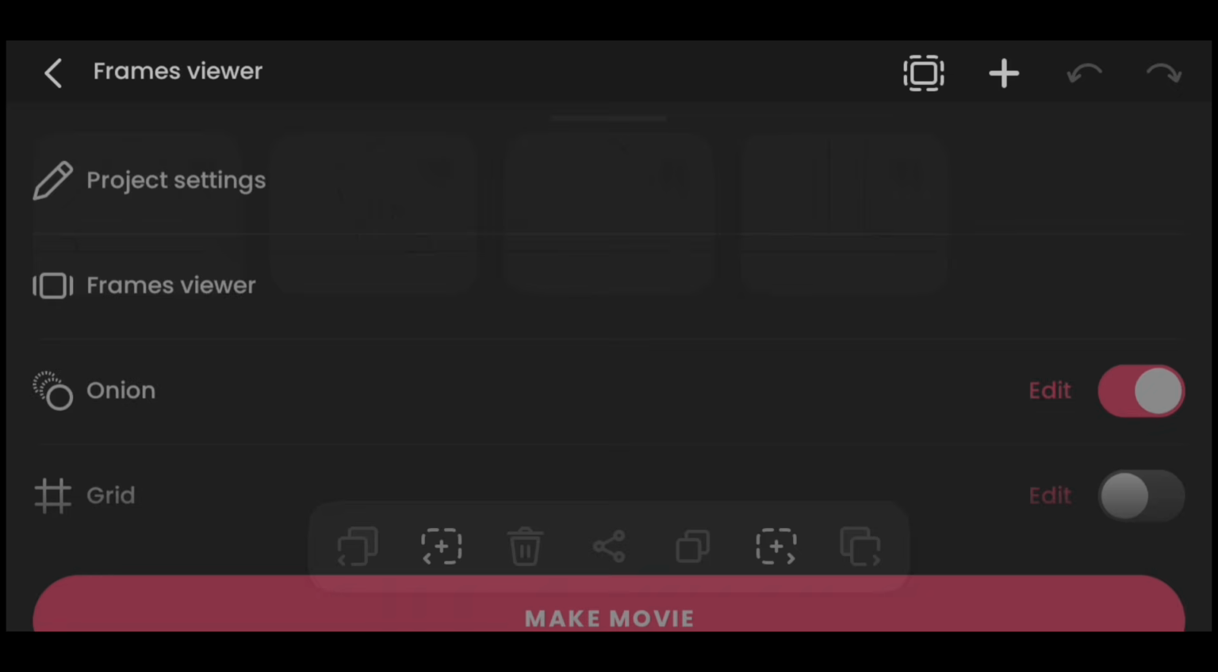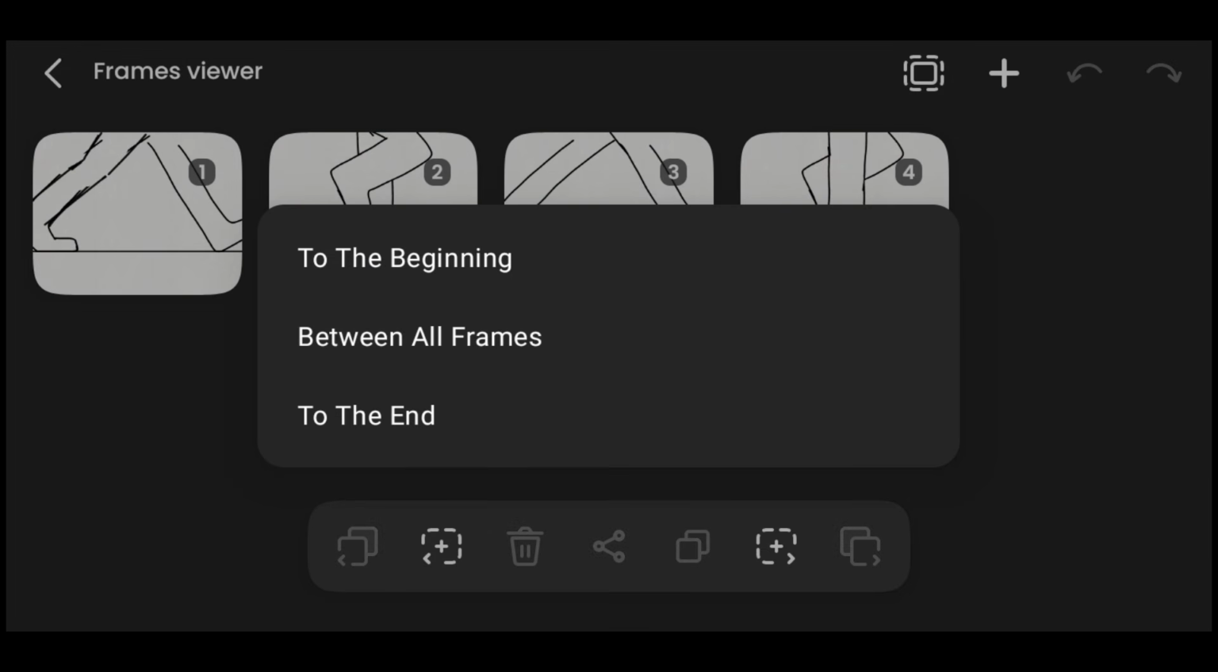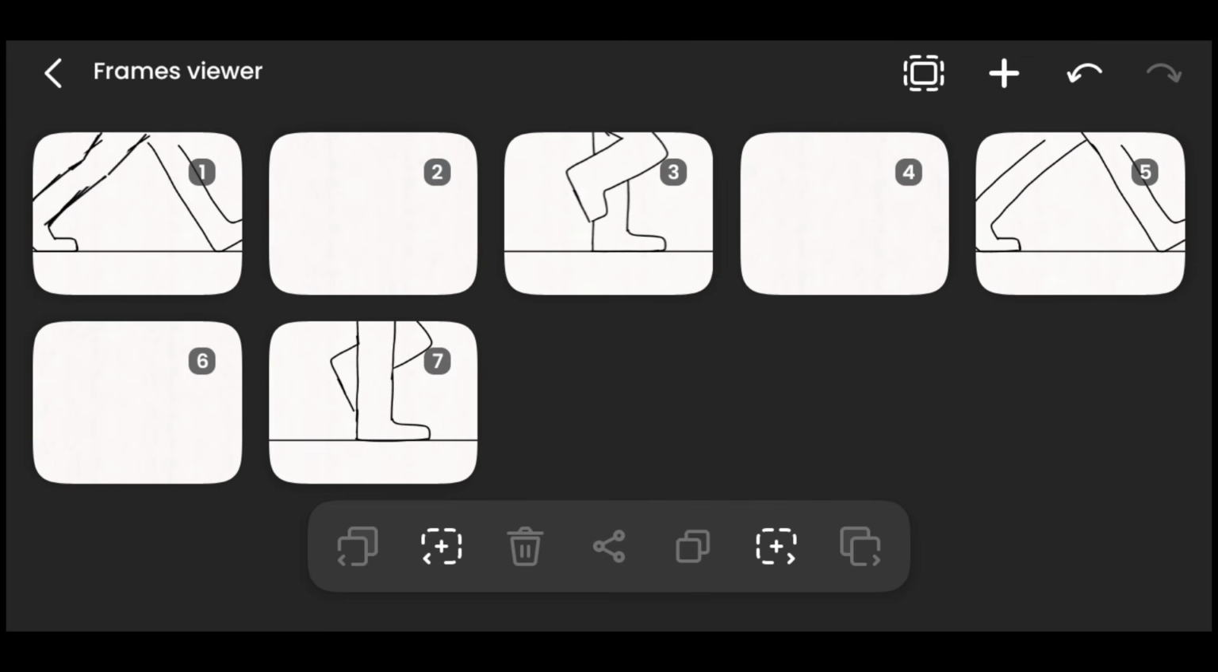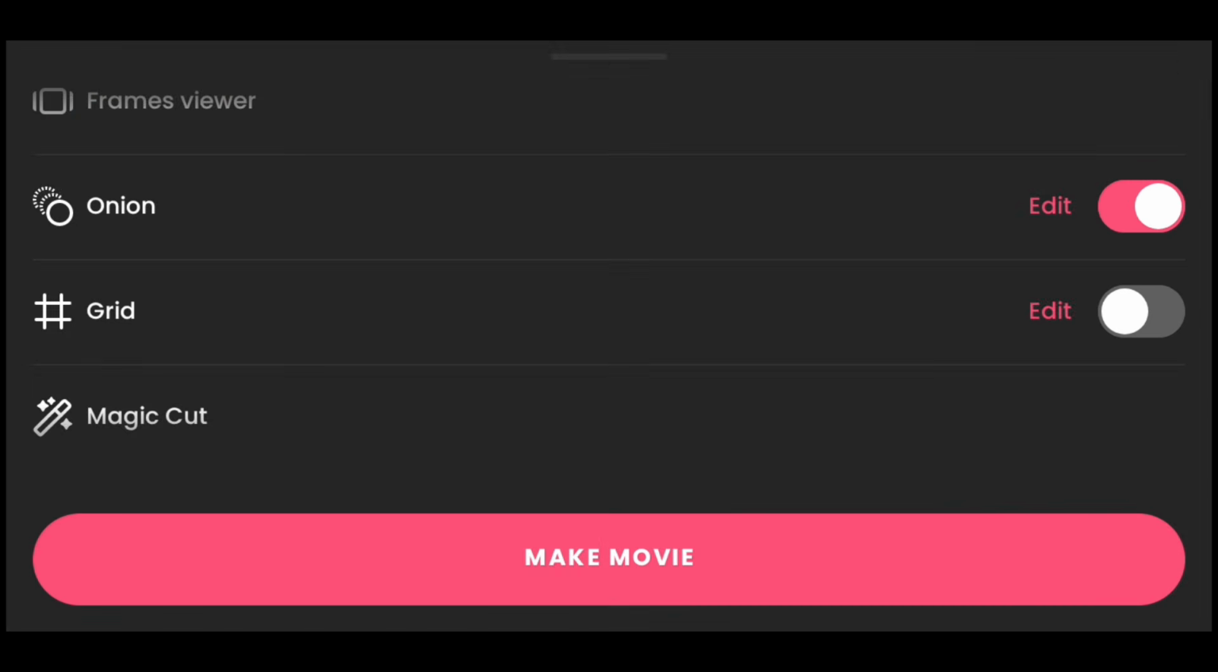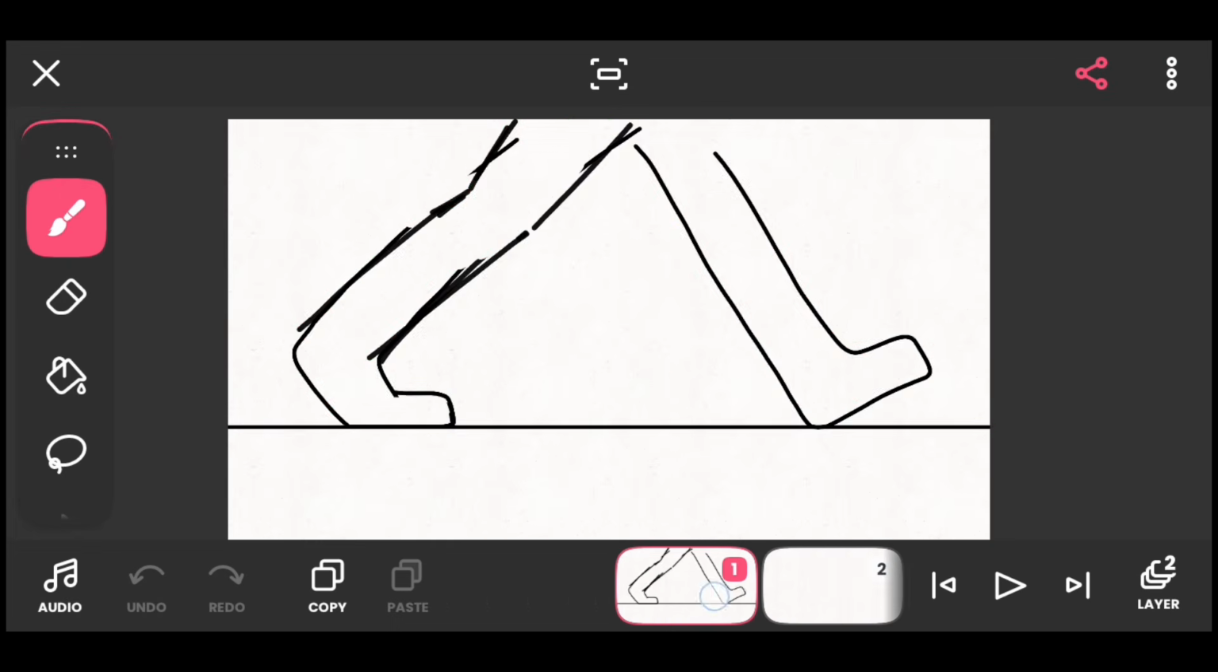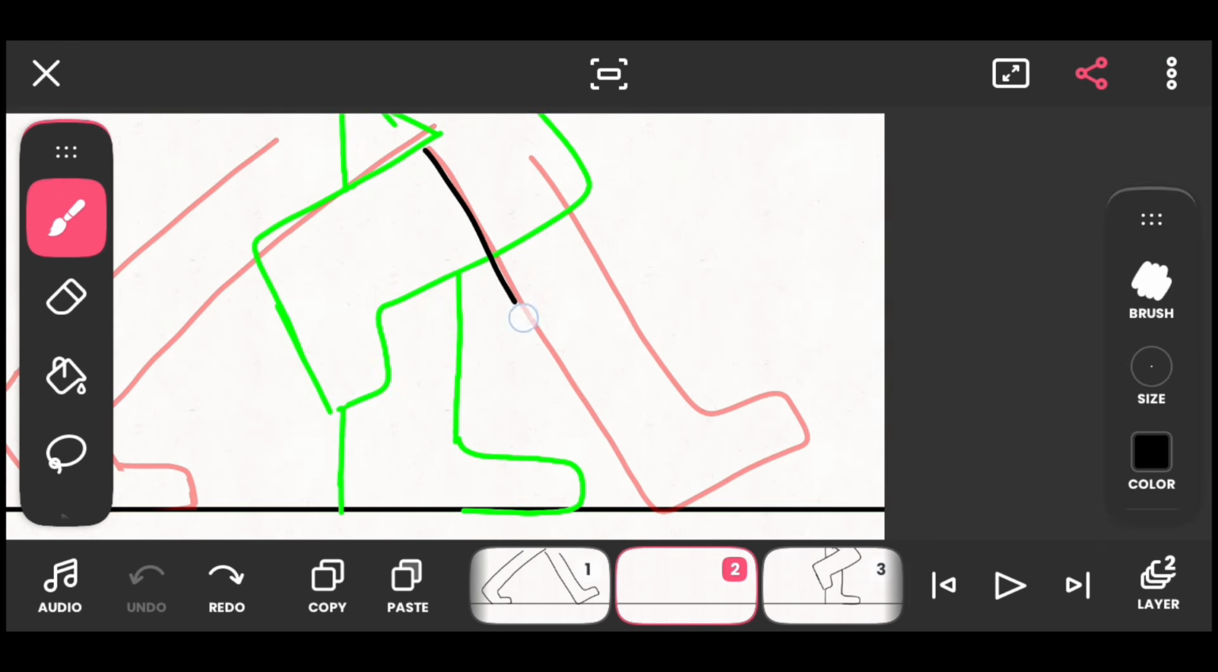So I go to frame 0, tap the plus sign at the top and select between all frames. And we have a blank frame in front of every frame. You also need to turn on onion skinning for past and future frames for a smooth in-between in the animation. Now, let's get to work.